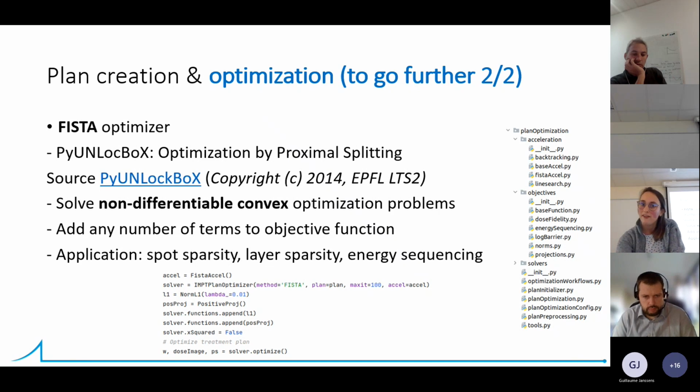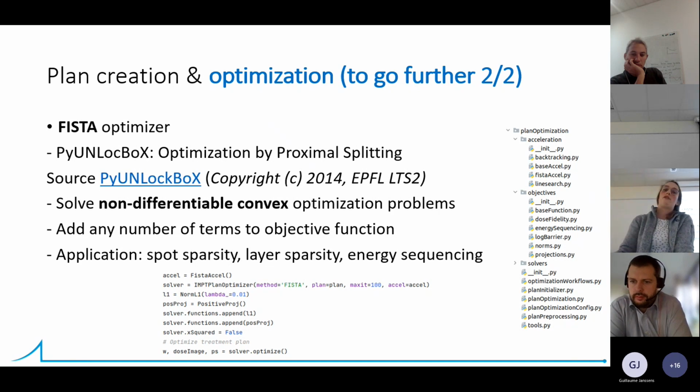All of this, you will find in the core processing plan optimization folder, and you will see we have 3 main folders. We have the solver folder here that contains FISTA, BFGS, etc. We have an objective folder where you can find norm functions, projection functions, and dose fidelity, which is the most important for radiotherapy. And then finally, a folder that contains all the acceleration for optimization, basically.